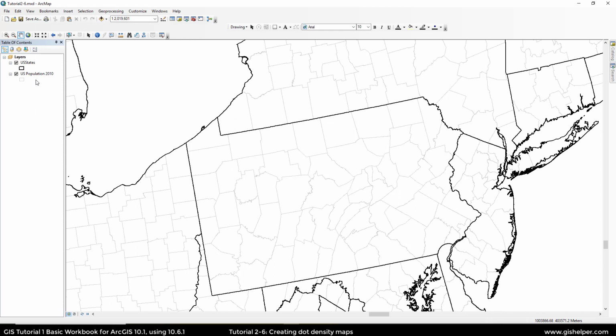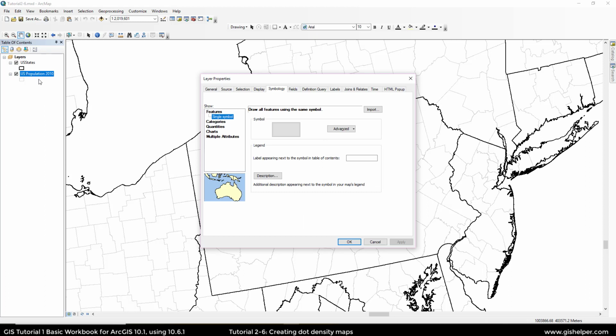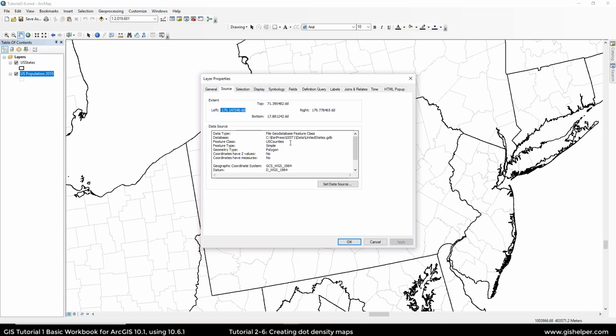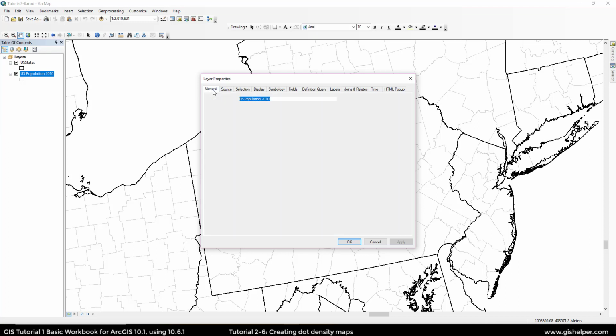In the table of contents, we're going to open up the properties for U.S. population 2010. Now, you may be looking at the title and be wondering where this file came from. If we go to Sources, we can see that this is just the U.S. counties feature class that they have just gone ahead and renamed.